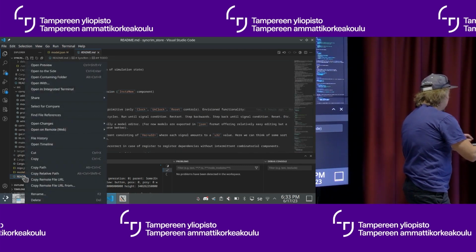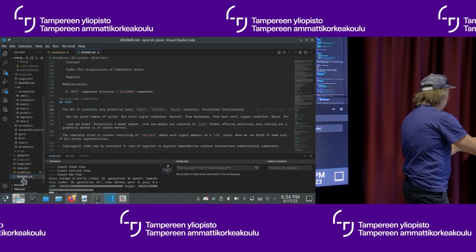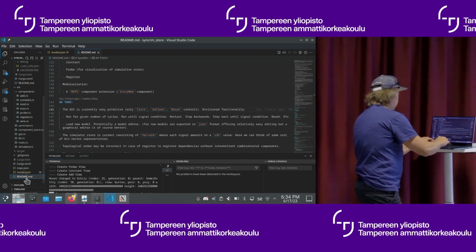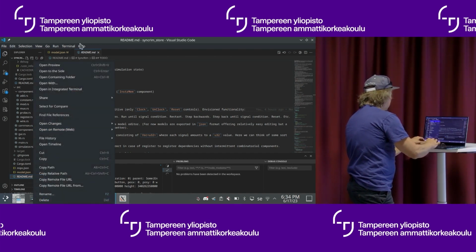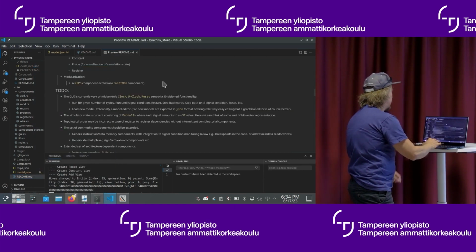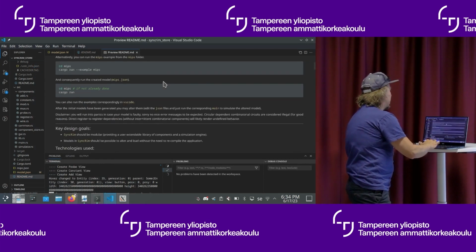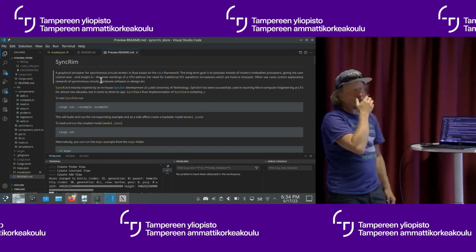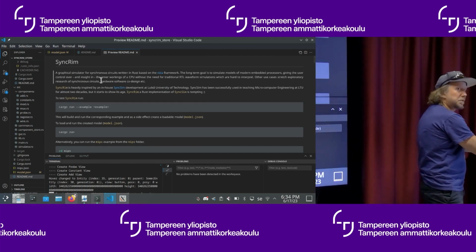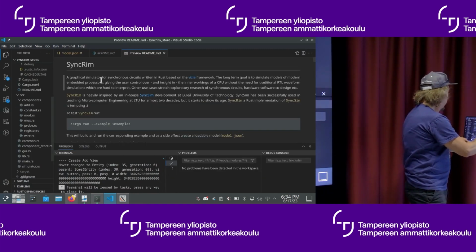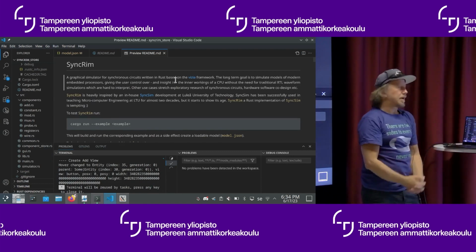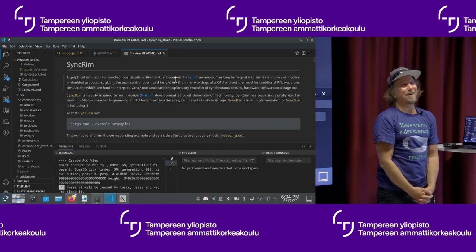I can make it like this, I think. Should be possible. No. Open preview, that was what I was trying to do. So I'm not sure if it's too small. Should I make it a bit larger for you to read? It's fine. Yeah, you can read. So maybe you read it to me. No, just kidding.